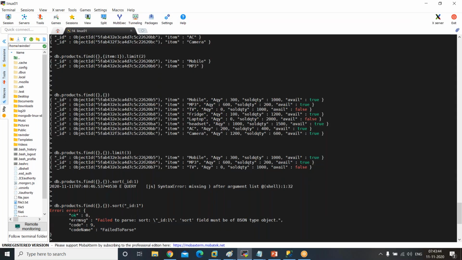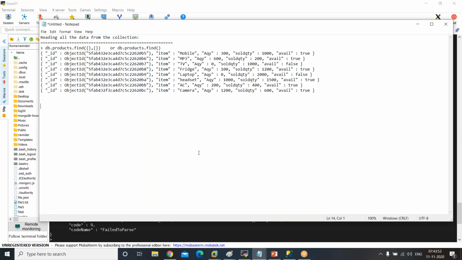So, limiting the data in the output. First, you want to read the top few records in the output that you are reading. So limiting the data. Reading the limited data from the collection.